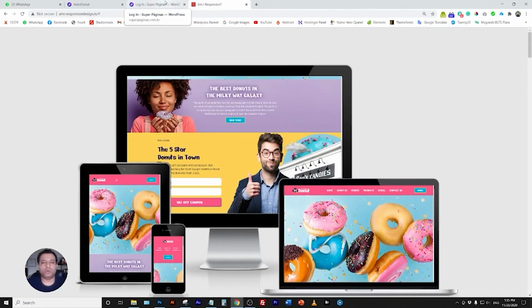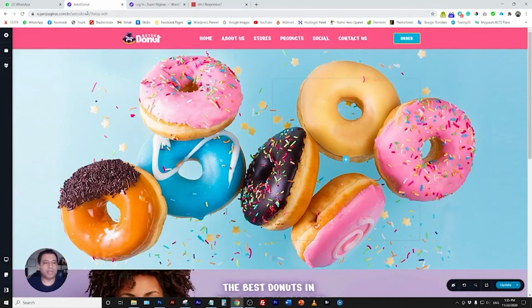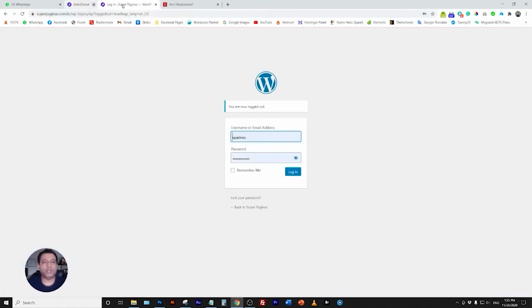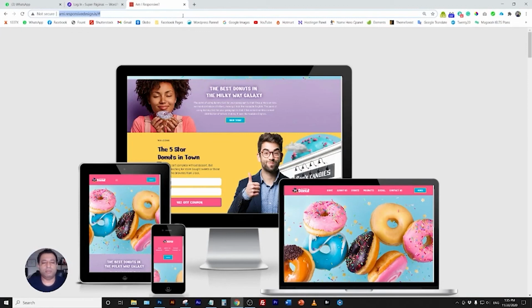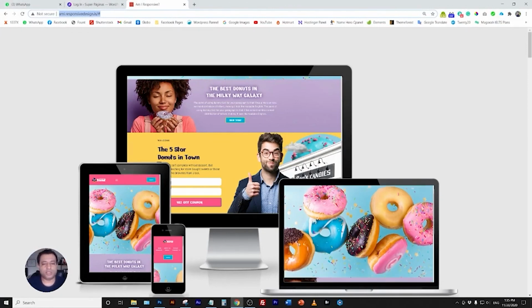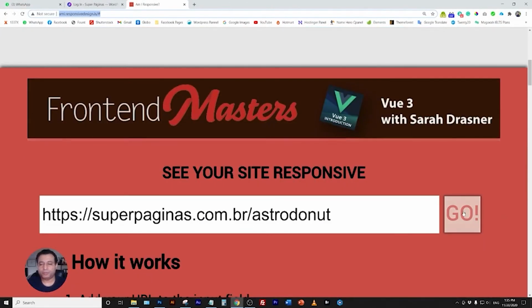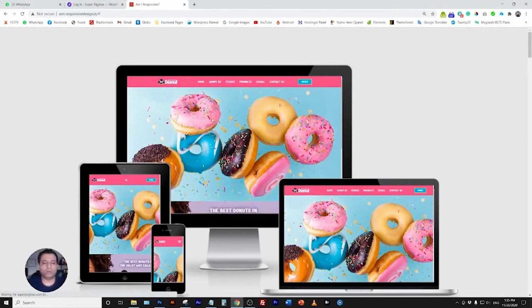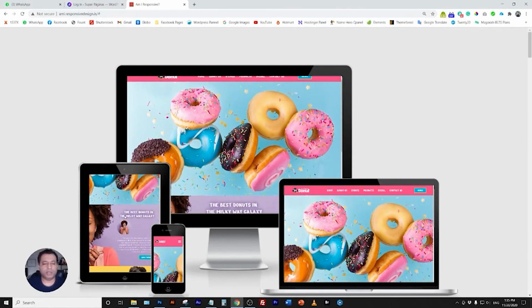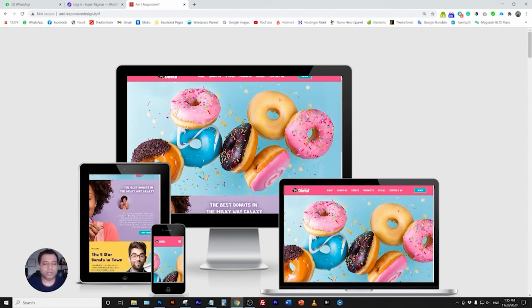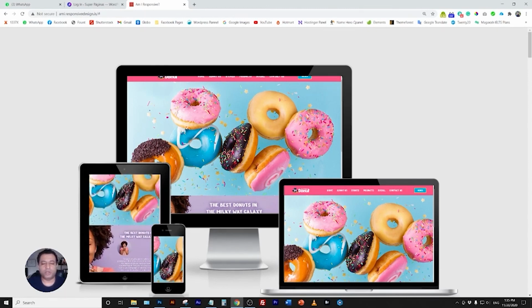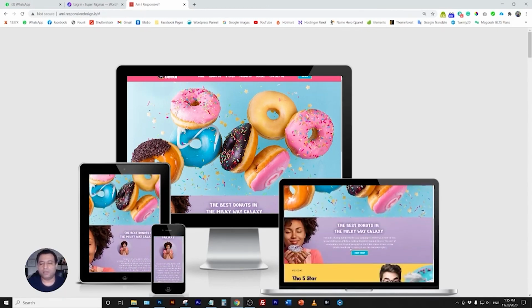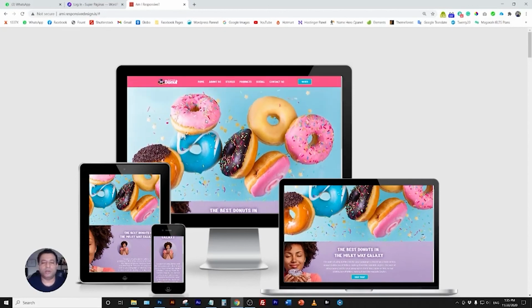Let me just show this whole project here, the Astro Donut project, out of WordPress. Let me refresh this very quickly, because now we have all the sections ready, so you can see what is happening here. The tablet will keep the picture here, but it's okay. It's something that you can fix over the process.